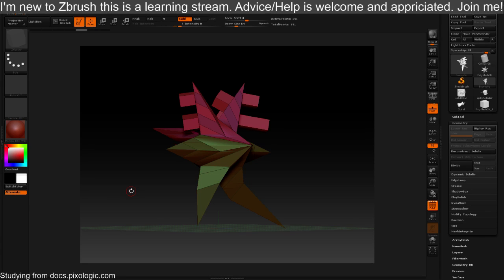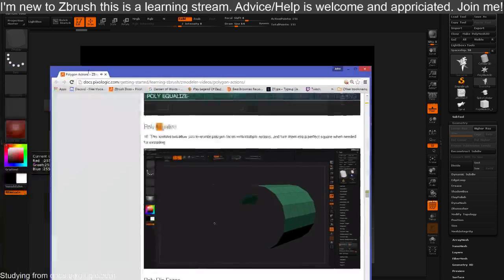So if I view the model from this side here, you'll see that I cannot see those faces, but if I start to rotate around the model, you'll see those faces are visible on the other side.